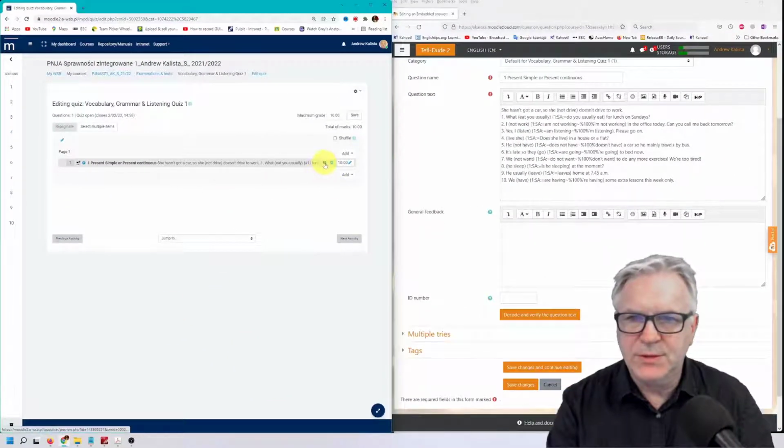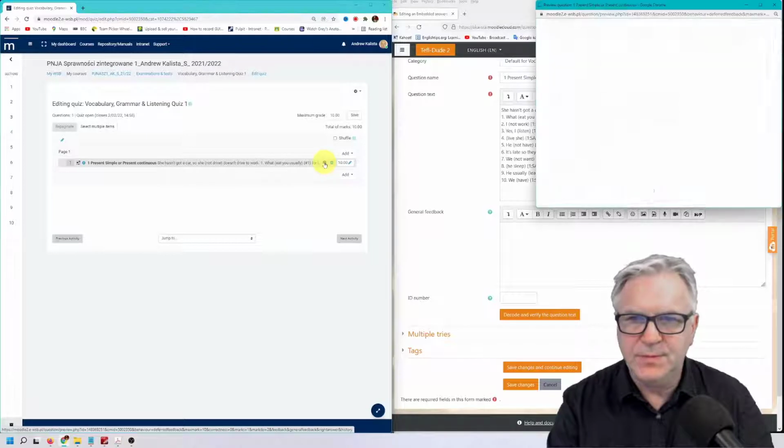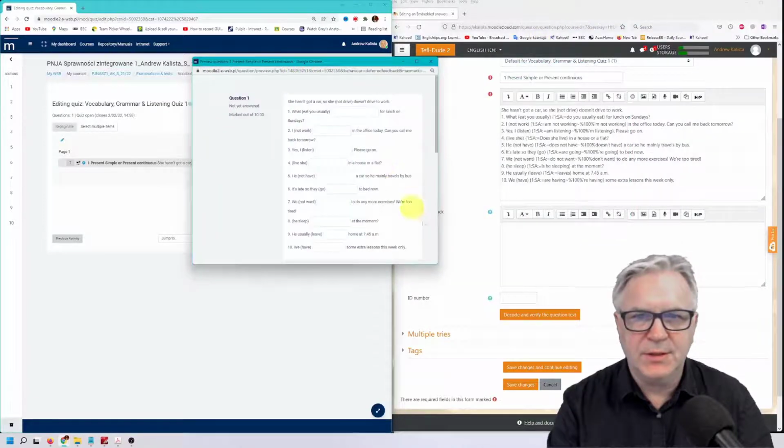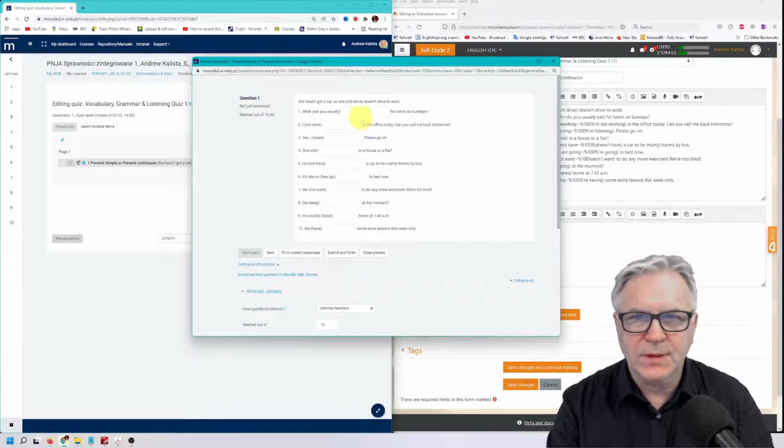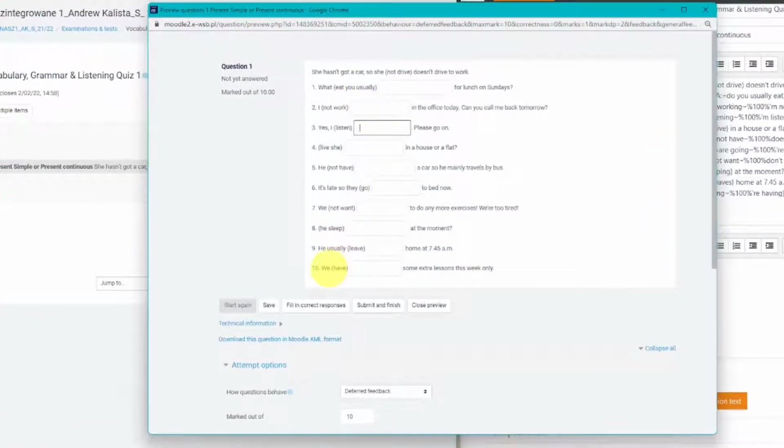Now, all we have to do then is click on this icon Preview, and there you can see the quiz previewed. And we simply write in the answers. We can check by clicking this button, and we can read through it and check that the answers are good.